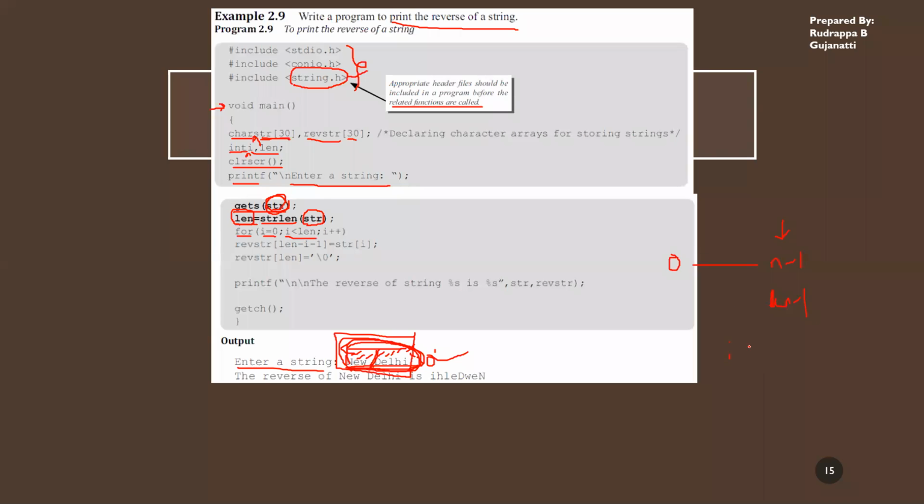So it can be i < length, or it can be i <= length - 1. If the string length is just 2 characters, observe what happens: i is equal to 0, 0 is less than 2, so this condition is true.